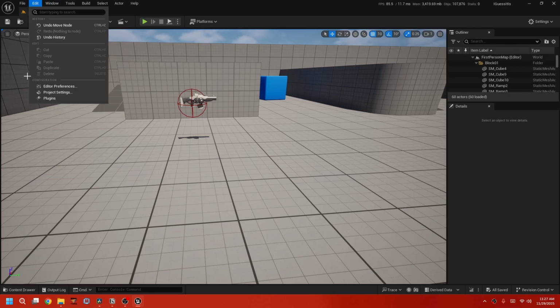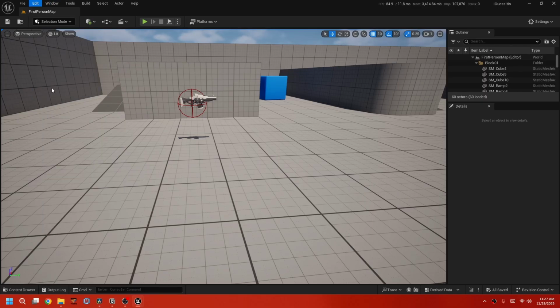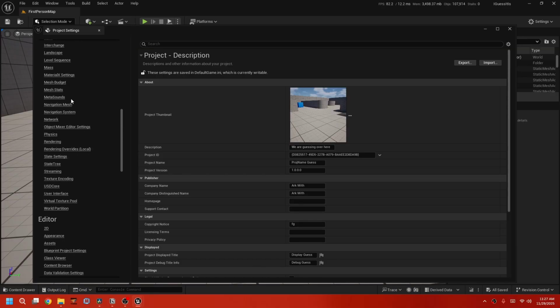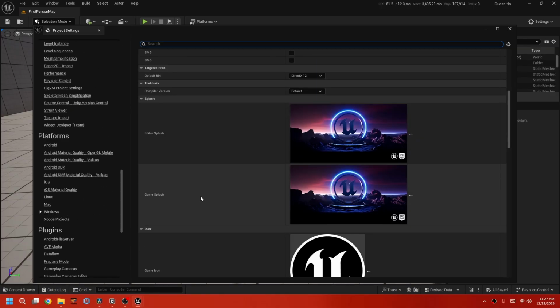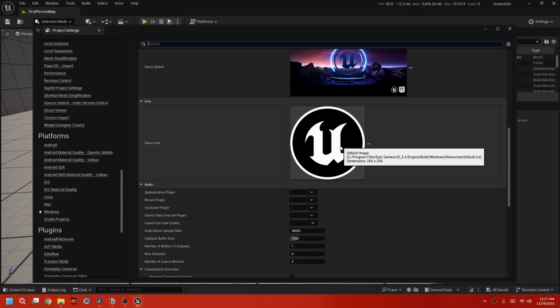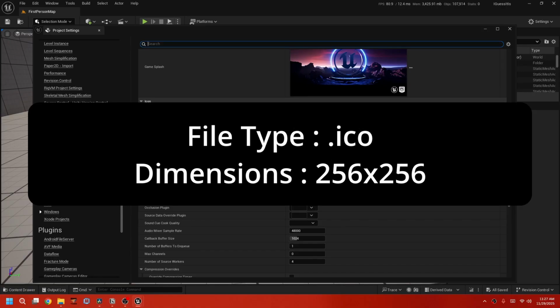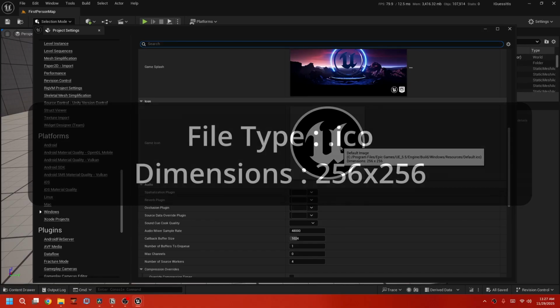So go over to Edit, go to Project Settings, scroll down, and you will see Windows. Over here, make sure that you set your game icon. Otherwise, it will look like Unreal Engine. If you do have an icon, first of all the icon should be .ico and the dimensions should be 256 by 256.